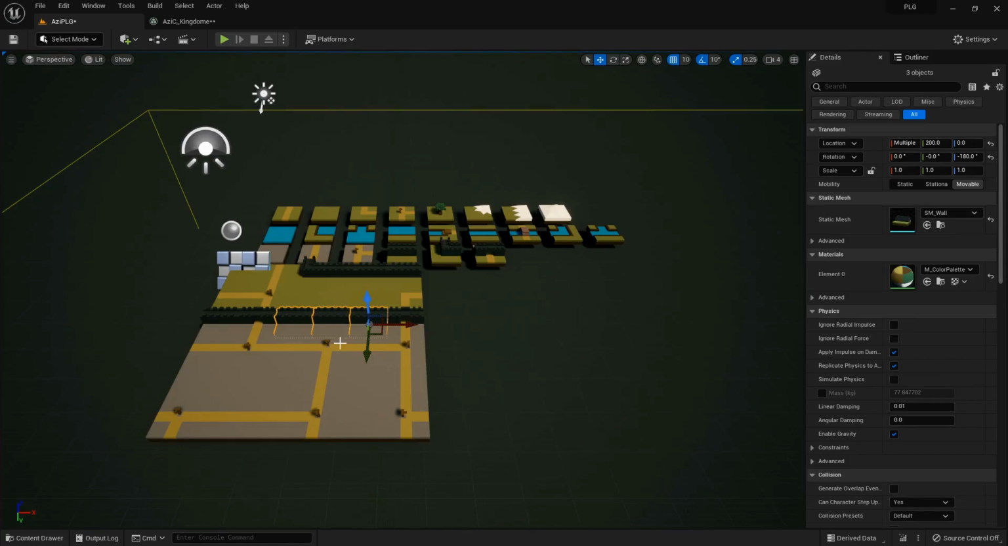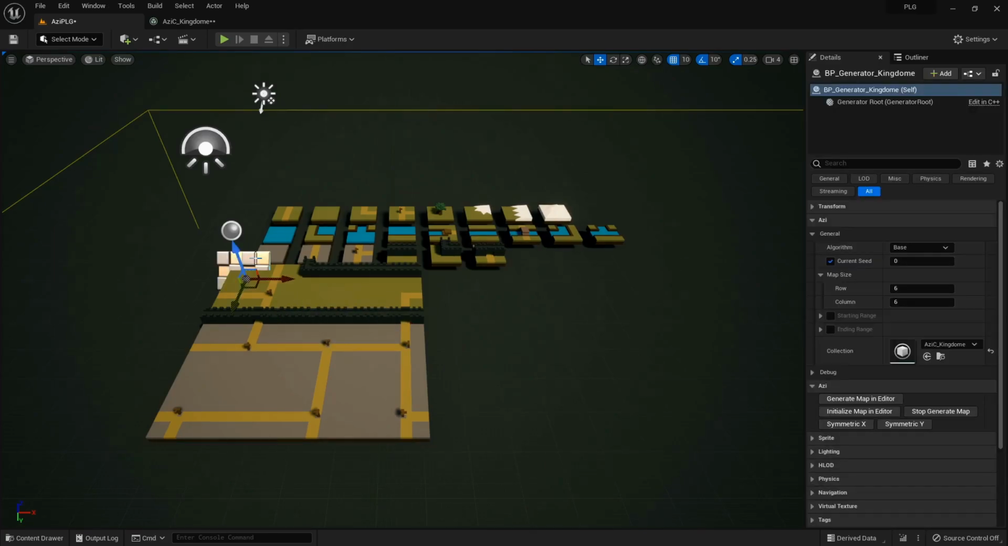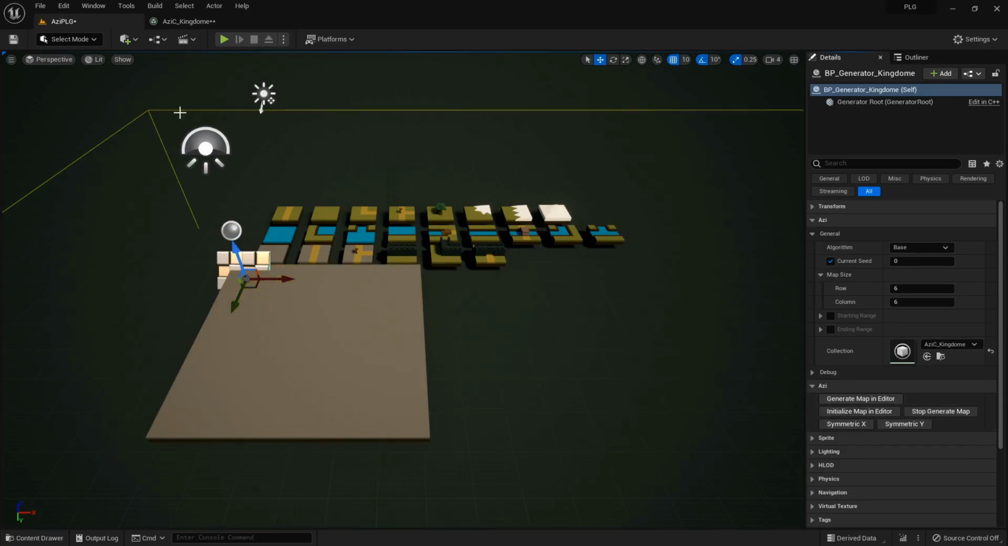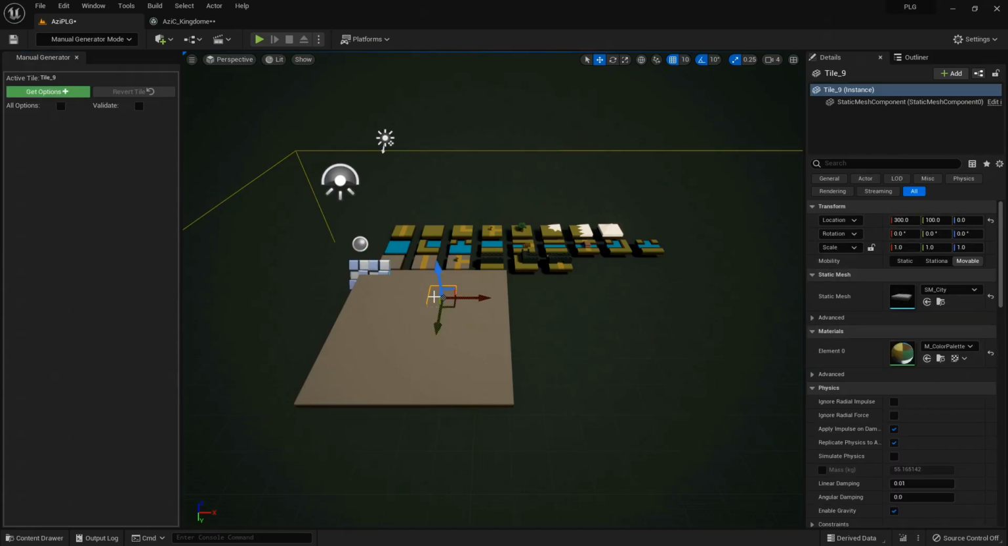What if I want to have a mesh in a specific location? Now we need to go to another tool, a powerful feature that lets you customize your maps to your heart's content. Let me show you how it works. First, reset the tiles, and then select the manual generator from the menu. Now you need to select the tile you want to change, only one tile each time. And click on the Get Options button to see what choices you have for this tile.